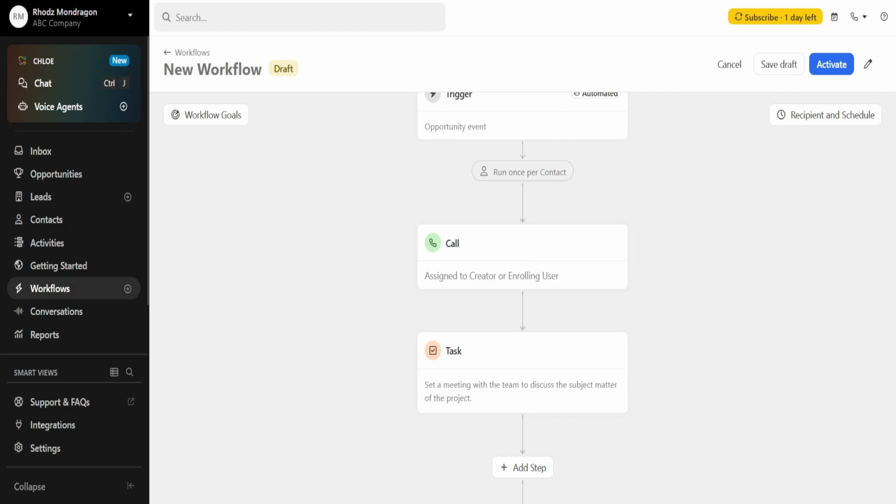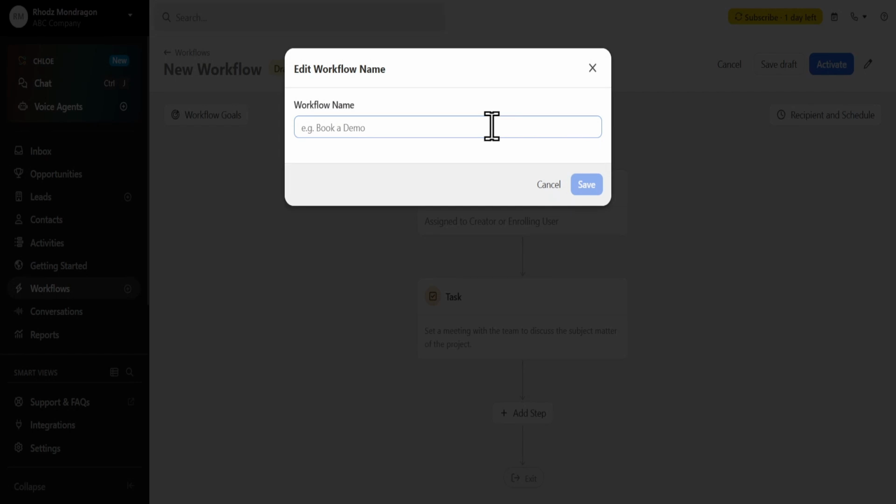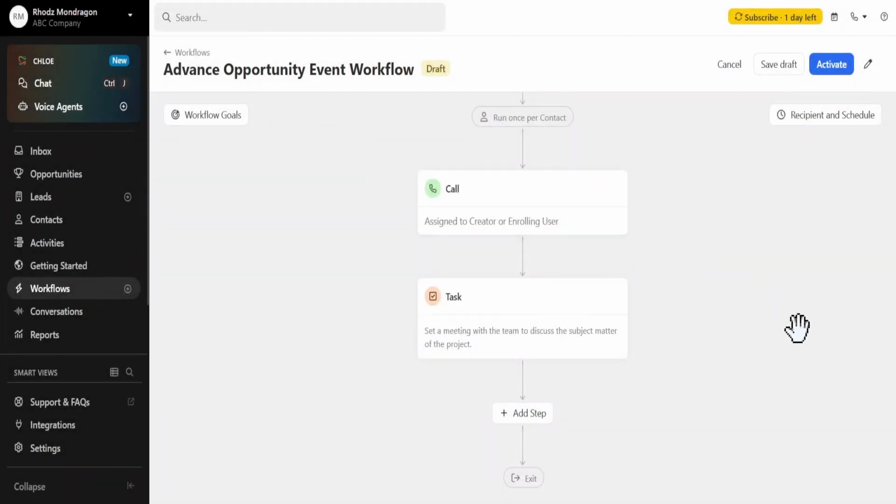Removing the delay means the task is created right away instead of waiting, which can be helpful when the follow-up needs immediate attention. Then set the task to Required and mark it as high priority. This makes the task harder to overlook and signals that it should be handled promptly. Click Done. Finally, rename your workflow so it's easy to identify later, then click Save.